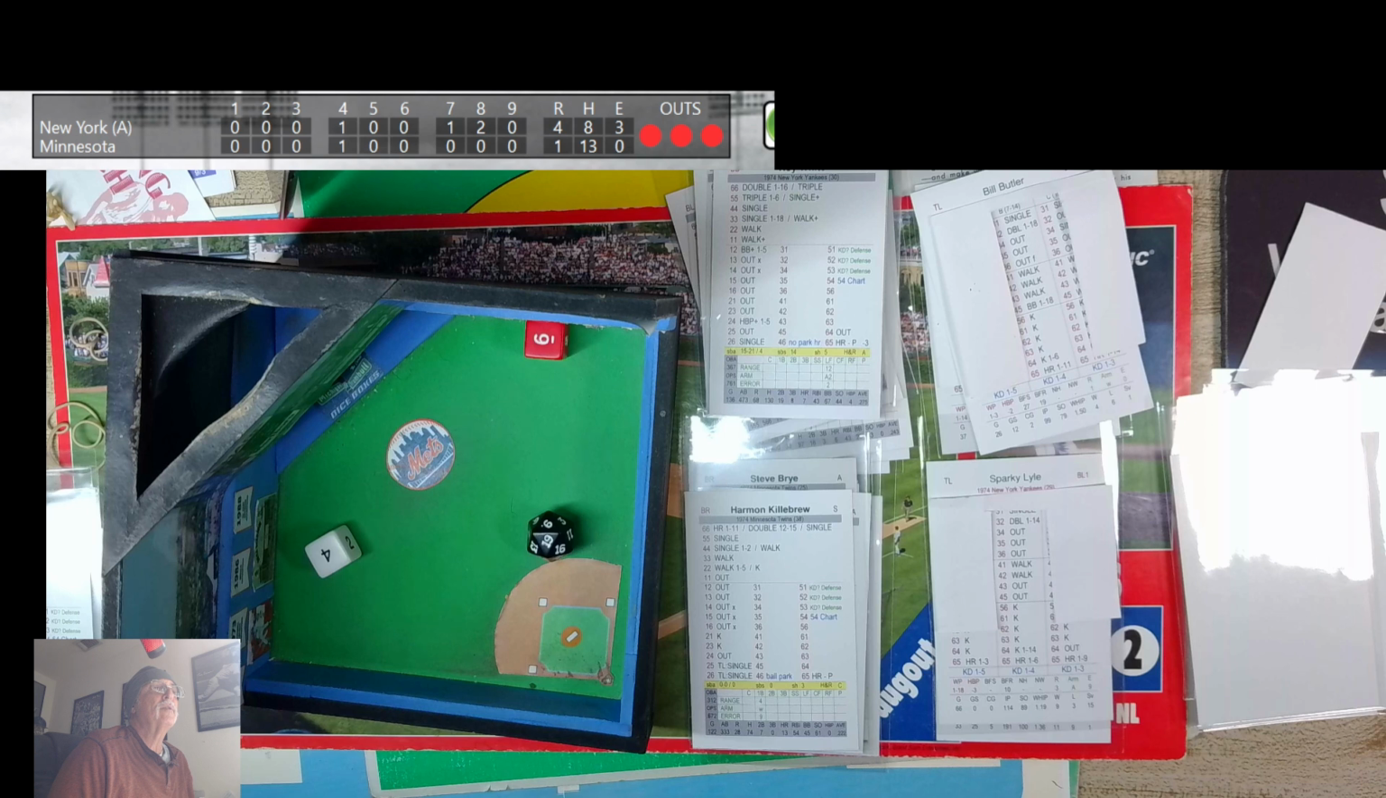Dick Tidrow is going to get the win, 6-4. Joe Decker gets the loss, 2-4. Sparky Lyle picks up his 6th save. He doesn't have a mustache yet in this picture. And Dick Tidrow, of course, is the MVP.